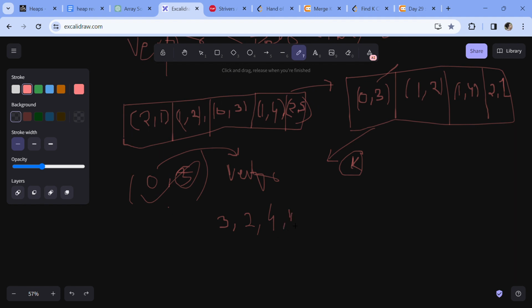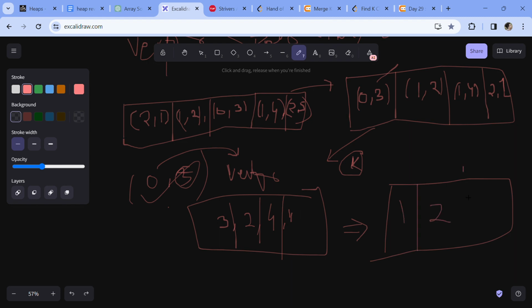So we will store them into our answer vector. At the end, because we have to return in ascending order, we will simply sort this array, and we will return it in increasing order, that is 1 2 3 4. So this is our desired output.